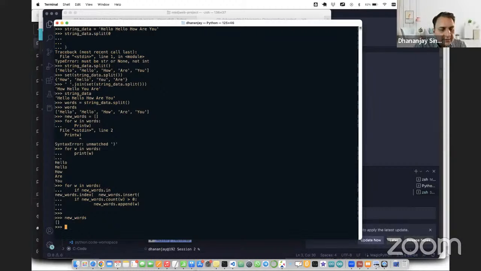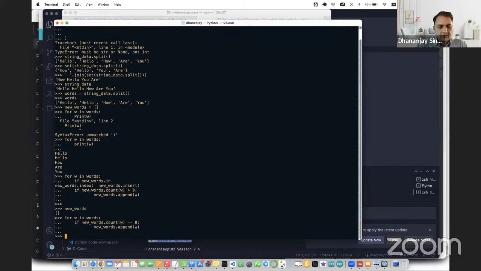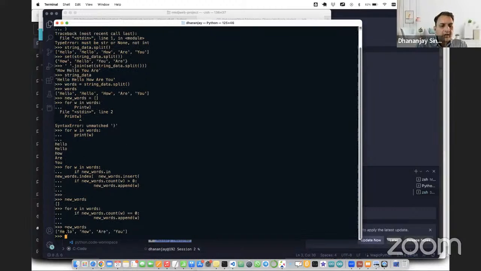Okay, once you do that, you see that new words contains nothing. Okay, let's fix that. So if new words dot count of w is greater than 0. No, it should be equal to 0, right? Not greater than 0. If it is greater than 0, we don't want to add it. So it should be equal to 0. Then only we will append it. If it's already present, we don't want to add it. So new words dot append, and we want to append w to it. So now you see that new words contains only the non-duplicate words, and they are in the proper order.